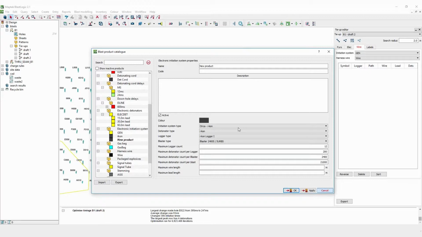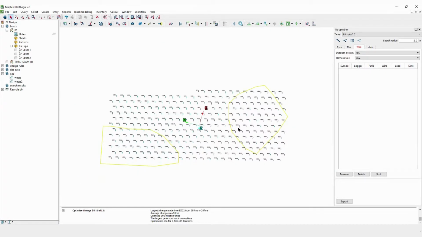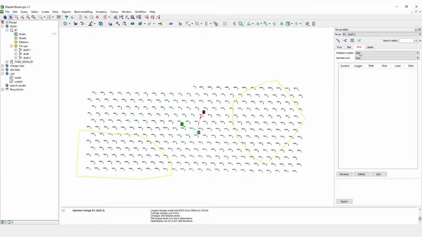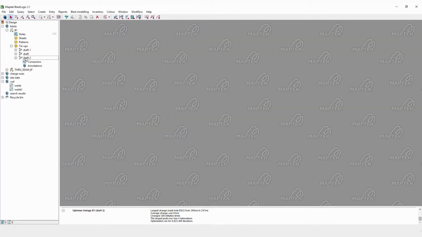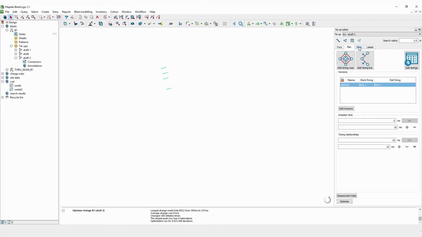Okay, so to wire this particular blast, I'm going to click on the Wire tab here and select the initiation system I want to use. In this case, it will be iKon. And I'm going to use the same row by hole tool that I used before. Let me just open it up again. Wire iKon.